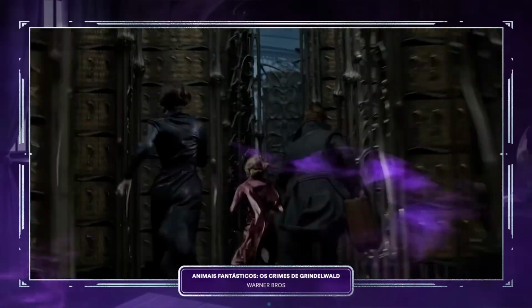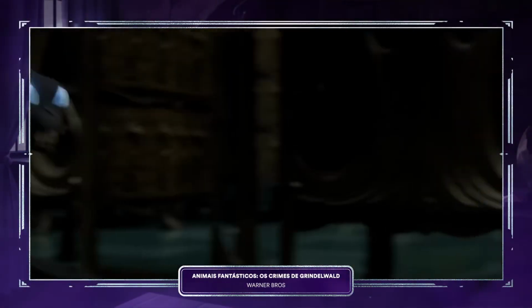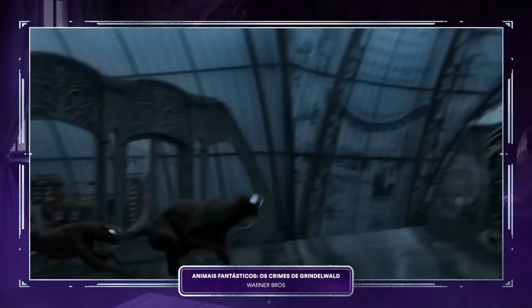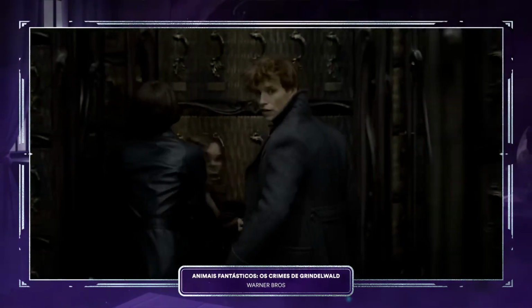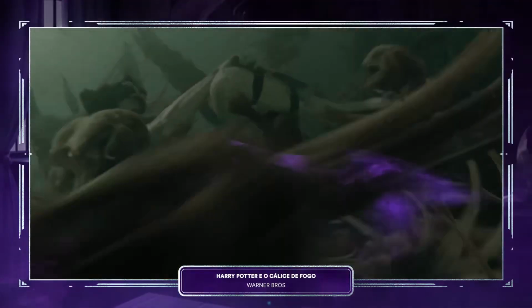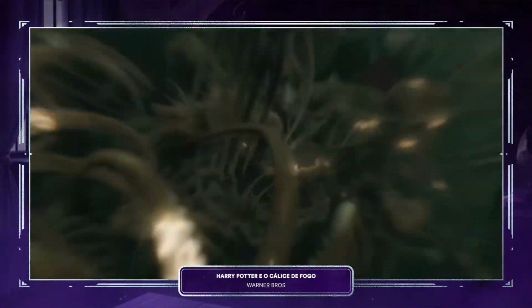Revesto. This spell makes objects return to their original position or state. It appears in Fantastic Beasts: The Crimes of Grindelwald. Leta Lestrange uses it to make the Wizarding family files return to their place in the Ministry of Magic.